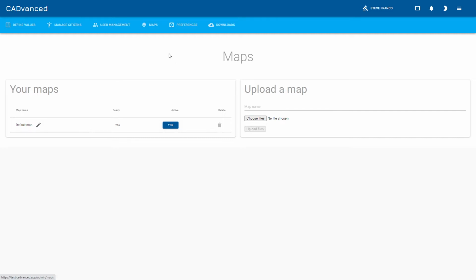As you can see in this screen here, we've got your maps. This will list all your maps. At the moment, we've just got the default map. And you can't delete the default map. That always needs to stay. However, you can deactivate it. So if you don't actually need to use that map at all, you can just deactivate it with this button here.